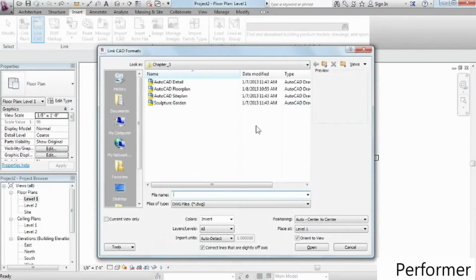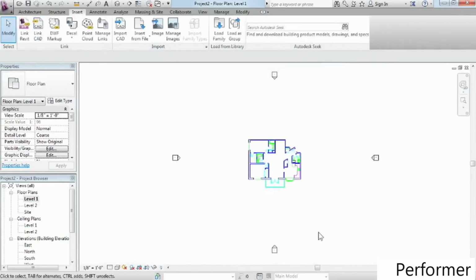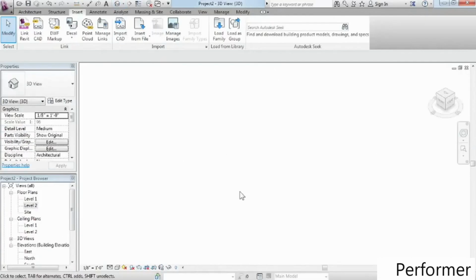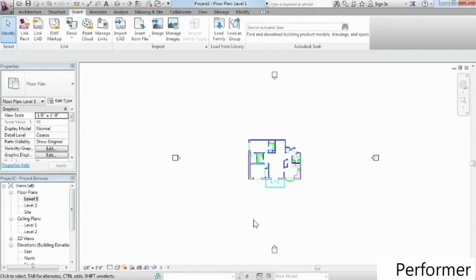So I'm going to click on the AutoCAD floor plan. We'll see the file come in. I'm in the level 1 floor plan. If I go to other views, you're going to see that that file does not appear. If I go to a second floor plan or if I go to a 3D view, that's because we turned on current view only. To translate that into Revit terminology, what we've essentially said is this linked CAD file is view specific. It belongs to the level 1 floor plan view. So I'm going to select it and delete it.